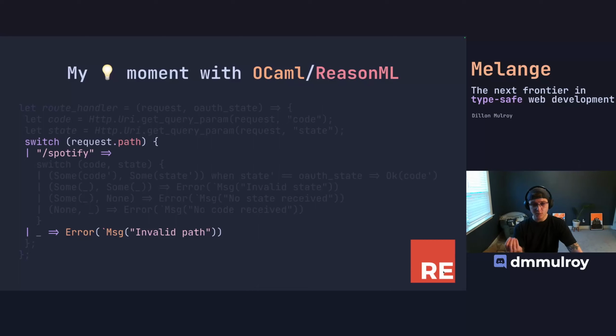So we can still switch on essentially primitive values. So we're going to say, hey, if the path that this request hit coming into our web server is /Spotify, let's do the next thing. And if it's anything else, we're going to return an error saying invalid path. I thought this was pretty cool.